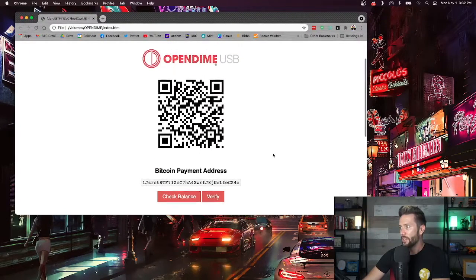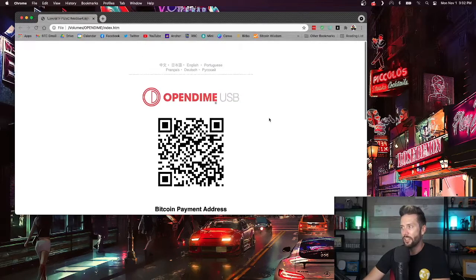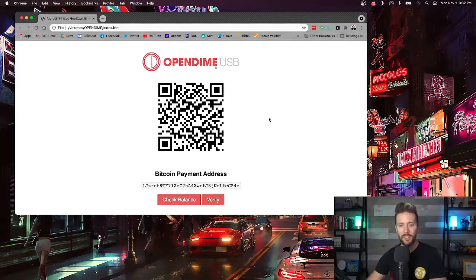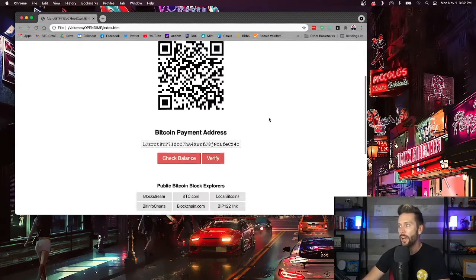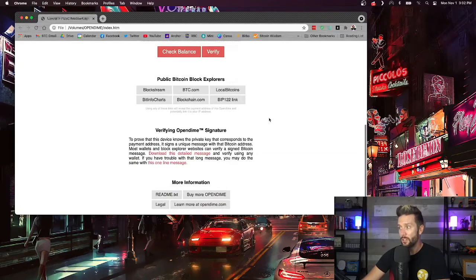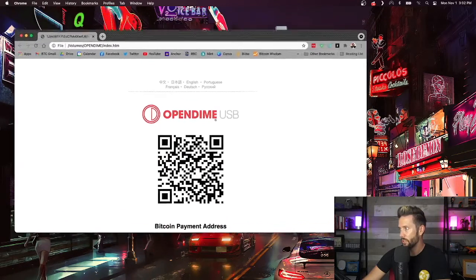Okay, so I can basically send as much Bitcoin to this address as I please. I can top it up as many times as I want, and this will be stored on the OpenDime. You'll notice that I have no access to spend at the time of this. So let's just take a look again. What's on our screen here?